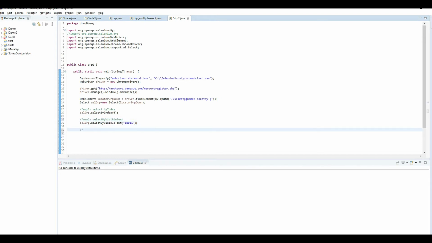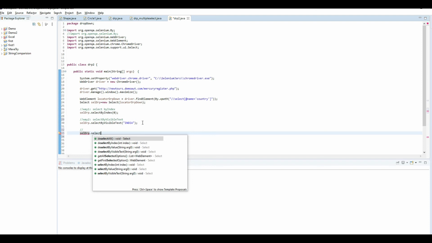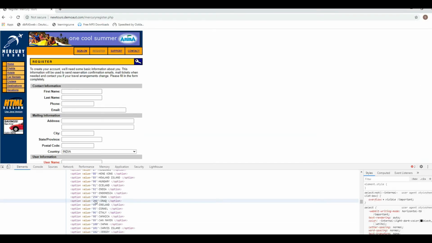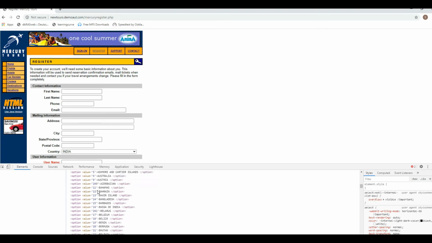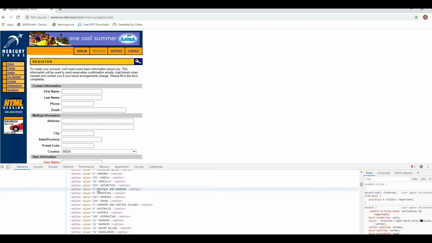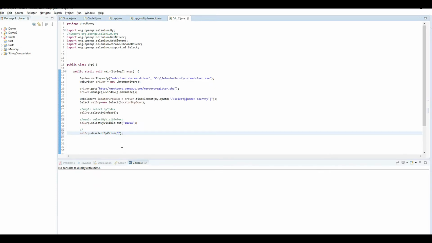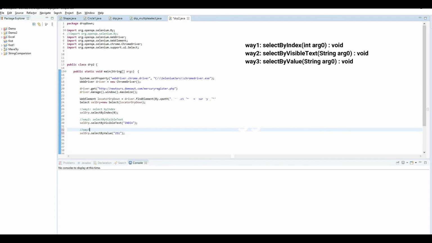Now the third option will be select by value. Again, I will be taking the same select object and calling select by value. It takes a string as input. The value will be the value that we have seen inside this HTML source page. Yeah, so I'm entering this value here. And this will be possibility number 3. These, select by index, select by value, and select by visible text, are all helper methods of the Select class.